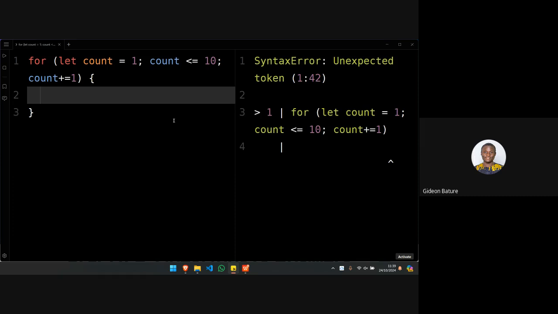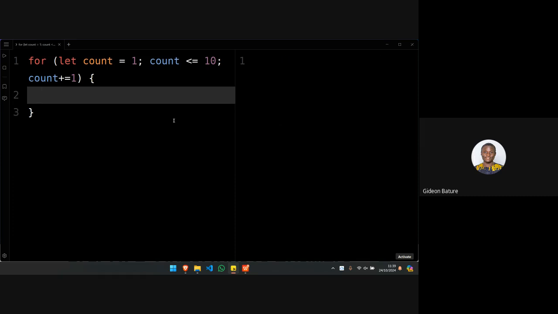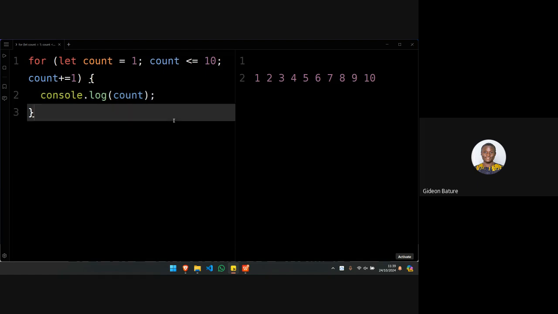Next, I'm going to have my body. That's my for loop body. Now, what did they say? They said we should console.log, we should print out each of the numbers. So I'm printing out my count. So now if you look at what we have here, we have actually counted from 1 to 10. 1, 2, 3, 4, 5, 6, 7, 8, 9, 10. So this is our code. So any question?